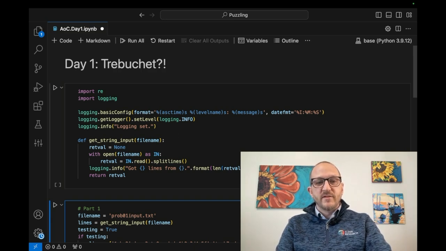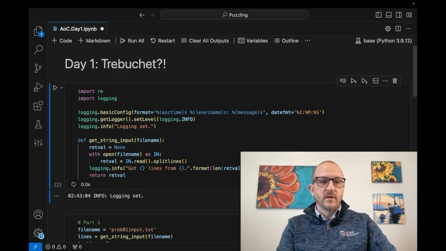And after that, I have a function that I've defined called getStringInput that takes a string as input. That string holds the file name that I would like to open and read, and that is exactly what the function does. It opens the file name, reads it, and then it's going to split the content of that file on any new line characters that it finds and return a list of the strings that are in the file. It also tells me how many lines I pulled from that file, just because I find that information helpful. Let's go ahead and run that cell.